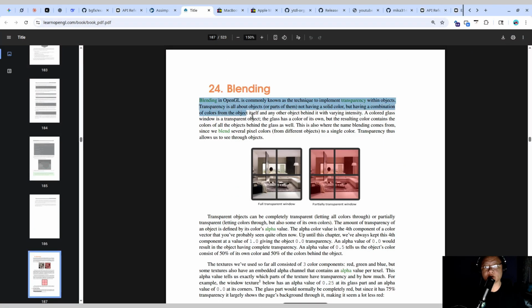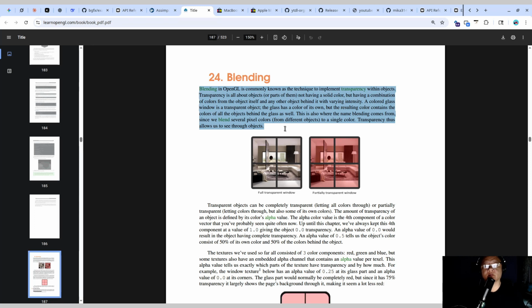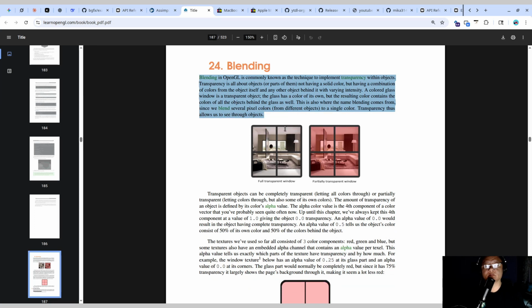Blending. Blending in OpenGL is commonly known as the technique to implement transparency within objects. Transparency is all about objects or parts of them not having a solid color, but having a combination of colors from the object itself and any other object behind it with varying intensity.